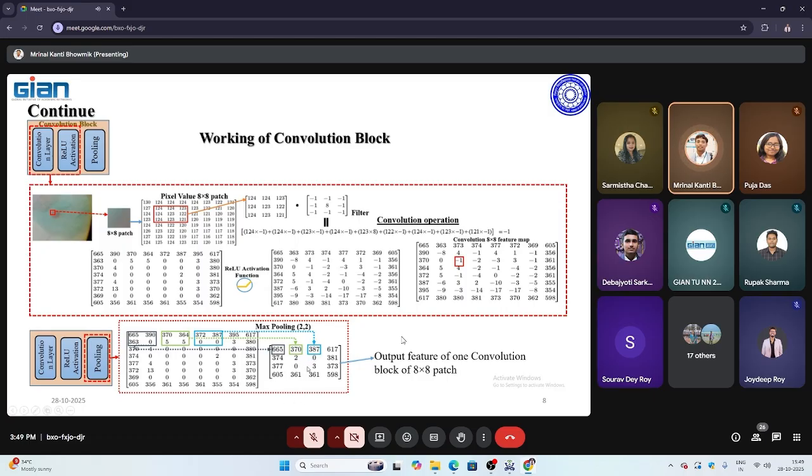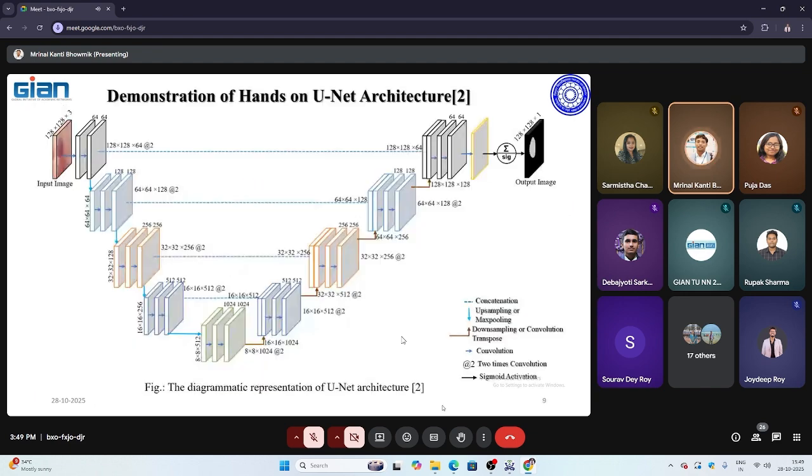So finally, these features have come, and in this way these are the output features of one convolution block. Considering an example of an 8 by 8 patch, I have found that particular feature for one 8 by 8 patch. Okay, next, I will do the demonstration of the hands-on U-Net architecture.